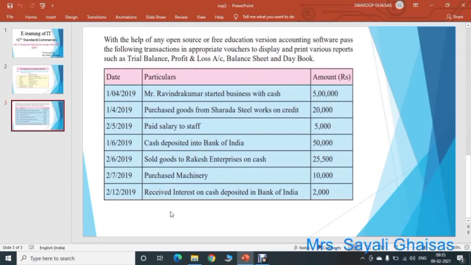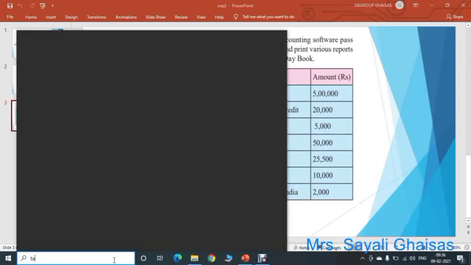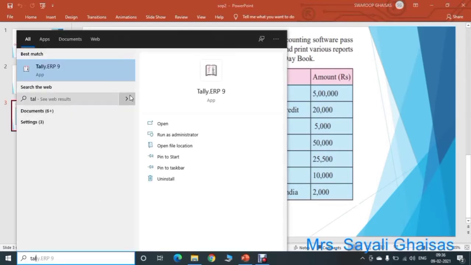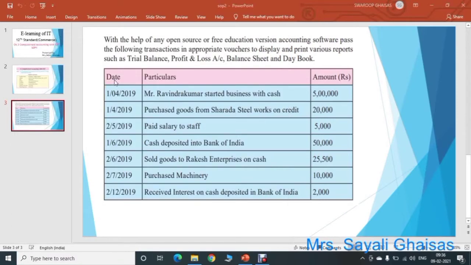So for that purpose, first of all we have to create a company, then we have to insert ledgers into that company. After that we will add these voucher entries, and then we will display the reports. To perform all these, we are going to use the Tally educational version software. So open Tally ERP 9.